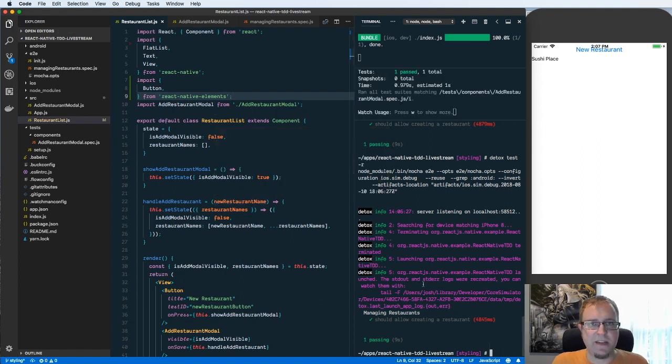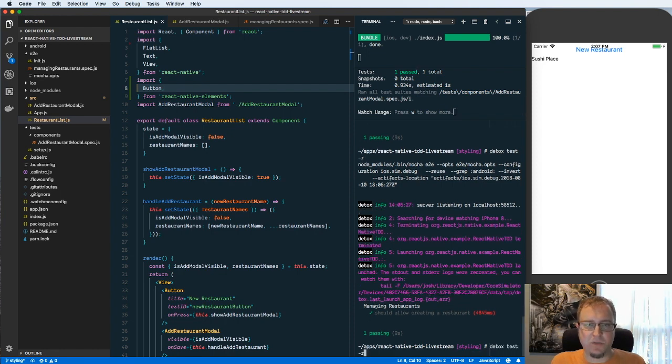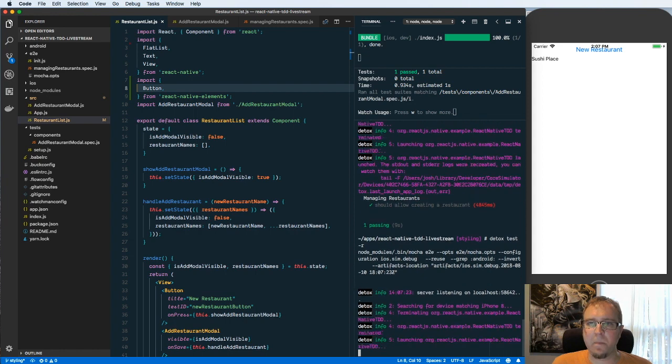So let's just save it, and then you see that as I save, our unit test automatically runs and confirms that it's passing. I've set up detox to run manually, so let's go ahead and rerun that and let it go.